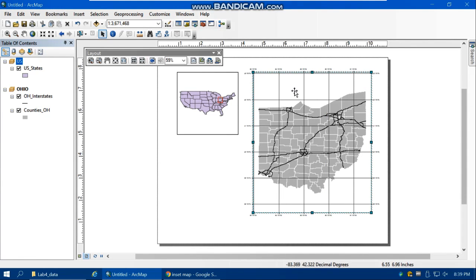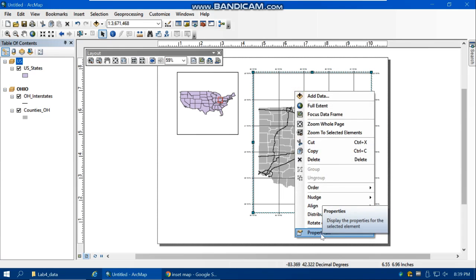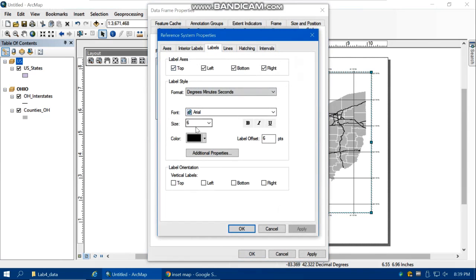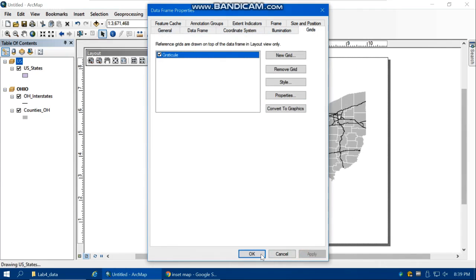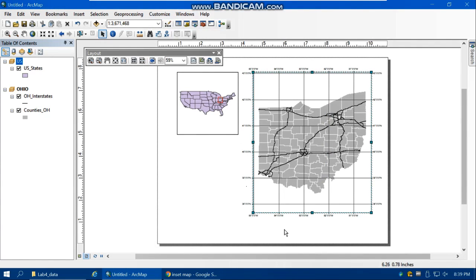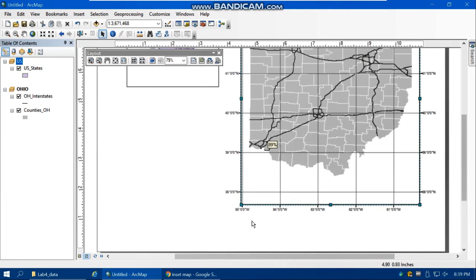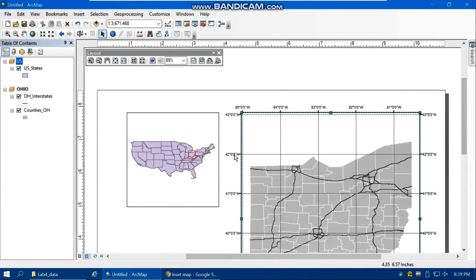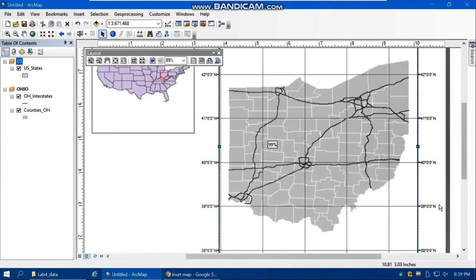So the labels are not very clear, so you can right click and then properties, and go to the properties here and increase the size of the labels. 8. So you can see that maybe when we print this it will be better to understand. So you can see that it's between 85 to 81 west and between almost 39 to 42.3 northern latitude.